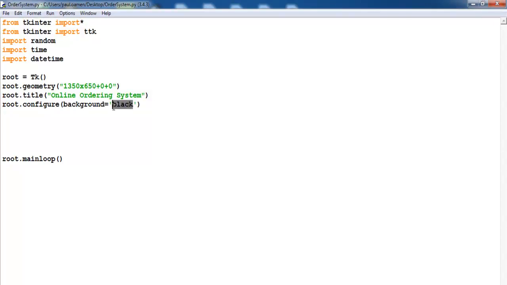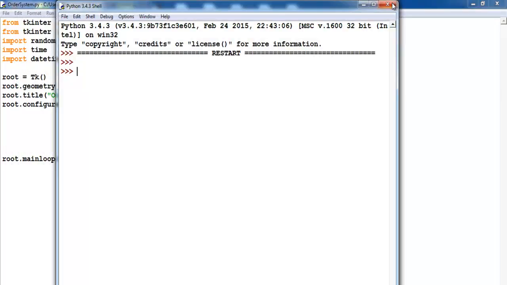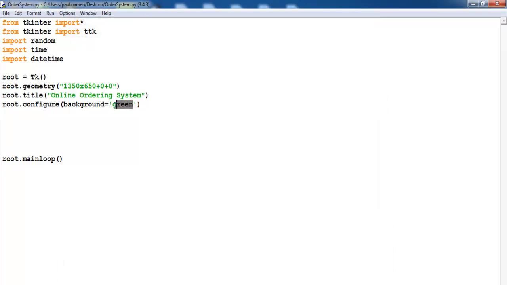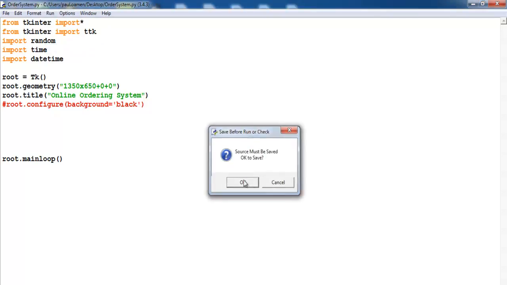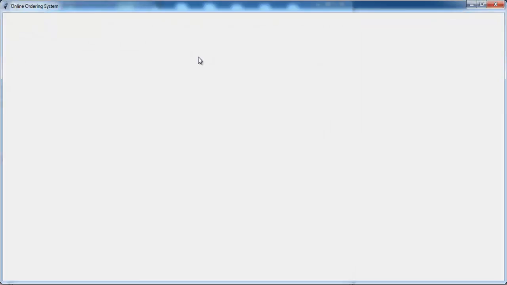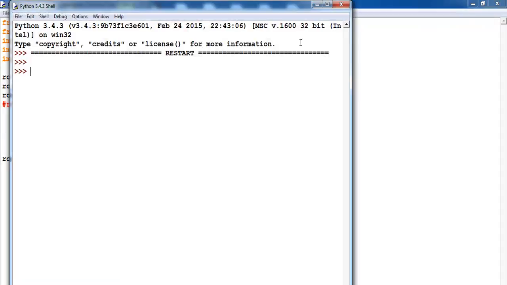Supposing I say maybe green. Okay, Control X, press F5 and see what will happen. That's it, green. So you can always specify the color of your screen, but in this case I just want it to be black. Supposing you don't want it to be black, you can just leave it there, and the screen will actually remain as the default color, which is something gray. That's the default color.